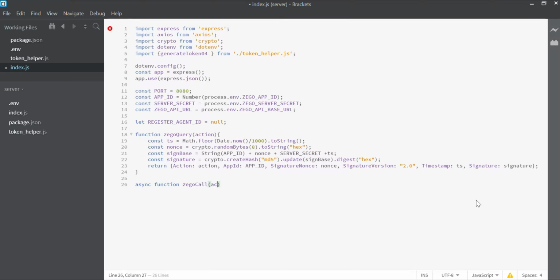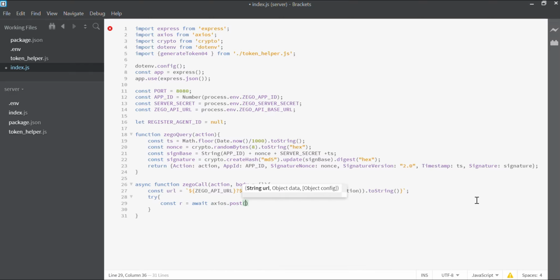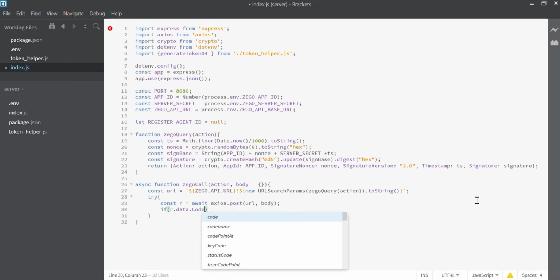Next is ZEGO call. This is our universal messenger. It takes our signature, combines it with the API URL, and sends our data to ZEGOCLOUD. If anything goes wrong, it will throw an error and tell us exactly why.